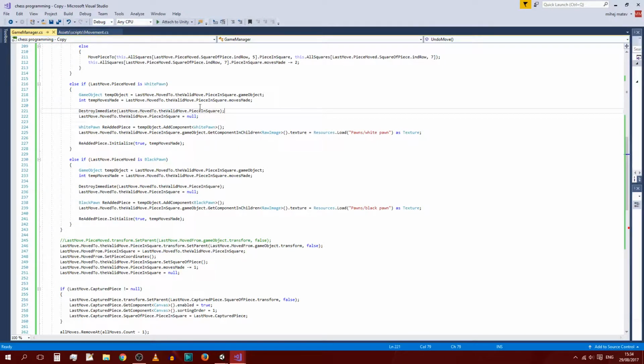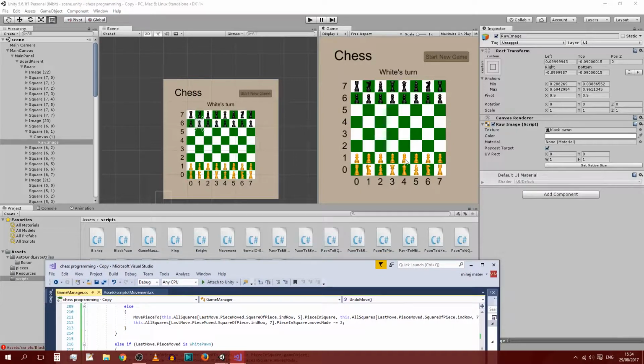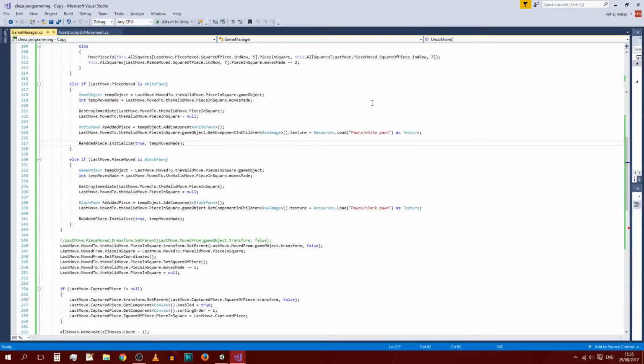Oh, actually this is for the pawn promotion. So what we do is just destroy the script that tells the pawn that it's a queen if it's been promoted, or a knight or whatever. Then we set the piece in square to null of this square, and then we re-add the pawn. Let me explain it more visually. If this white pawn reaches this side, it gets promoted by getting its pawn script destroyed and adding a new script such as a queen script. What the undo button does is it destroys this queen script and adds the pawn script back in, so that it's a pawn once again and the move has been undone the way it's supposed to be. So that's what add component does.